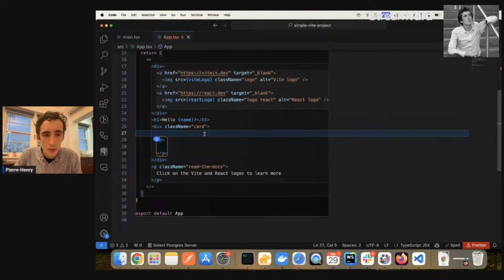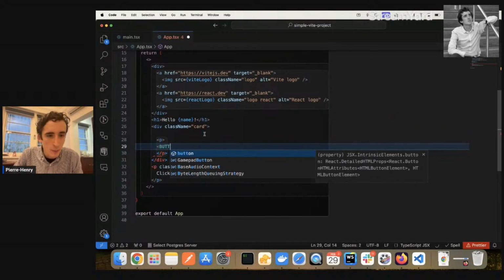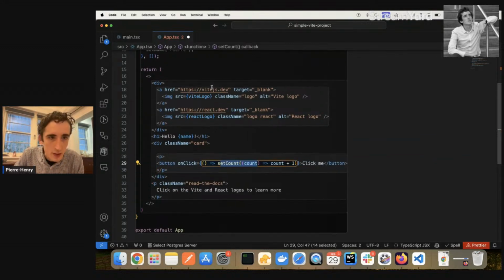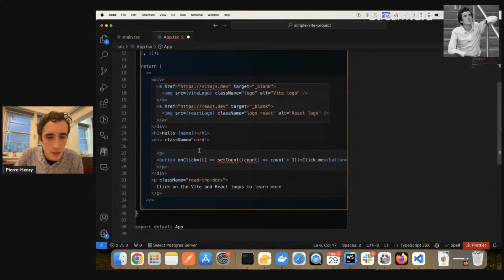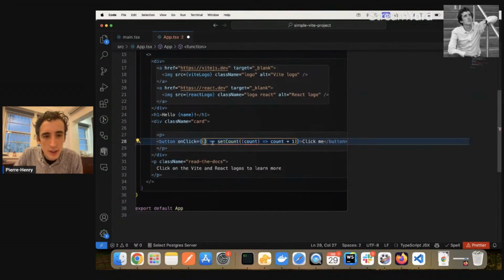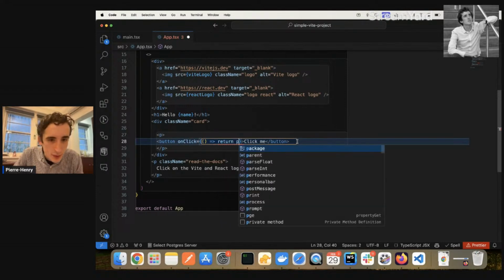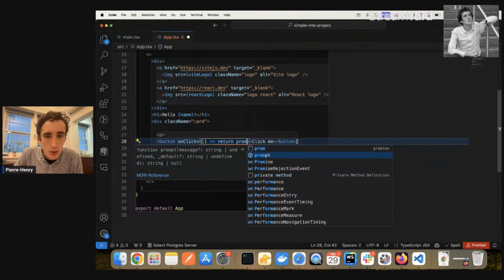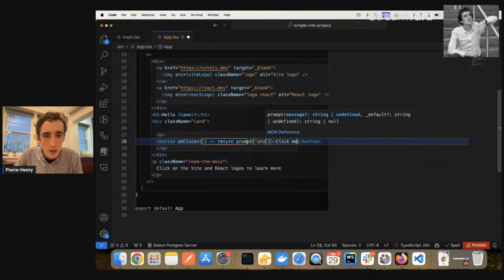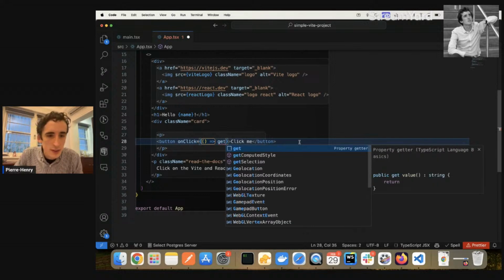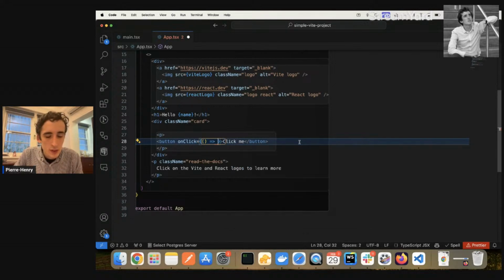Now what if I want to do a button with onClick? Yes, onClick, but not setCount, and we can actually remove that. The onClick will show a prompt like a JavaScript prompt, and that prompt will ask, what's your name? We need to have a function here. So getUserName.